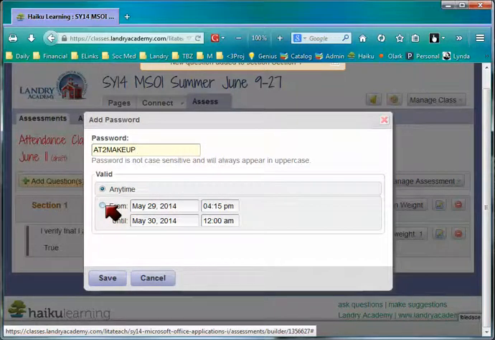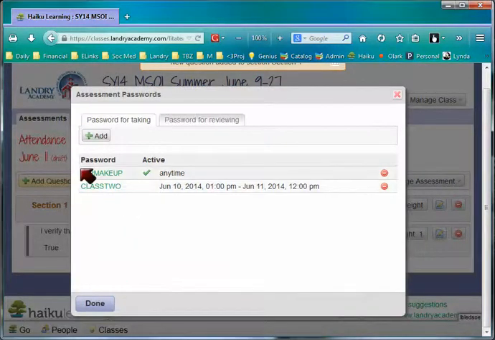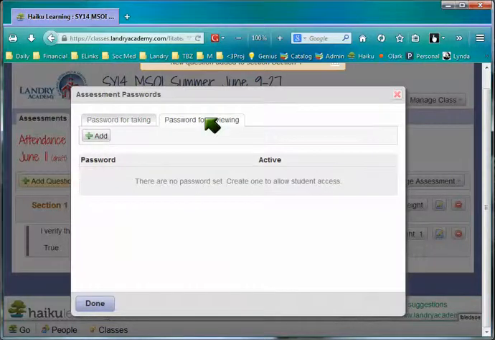Now, students don't know that this is available anytime, so if a student comes to me and says I missed it, then I can say I'm going to open it up. I'm going to let you take it tomorrow. And I can give them this password and let them go in and take it. So I can save that, and now there's 2 different passwords, one that's limited and one that can be used anytime. You can also set up a review password if you'd like.